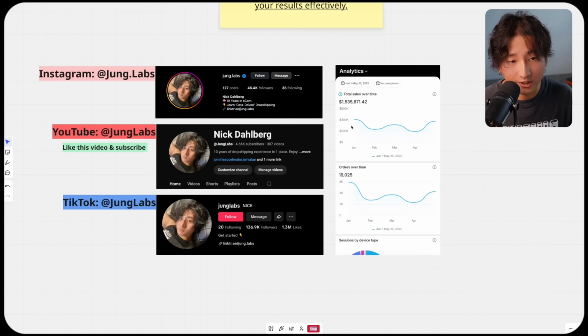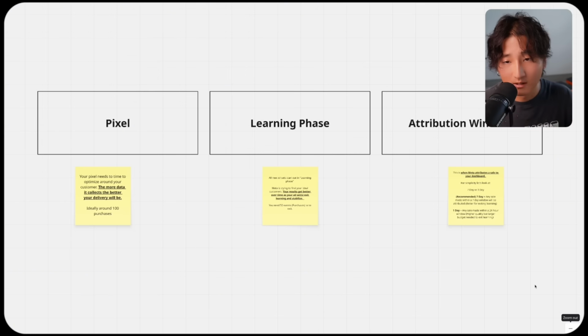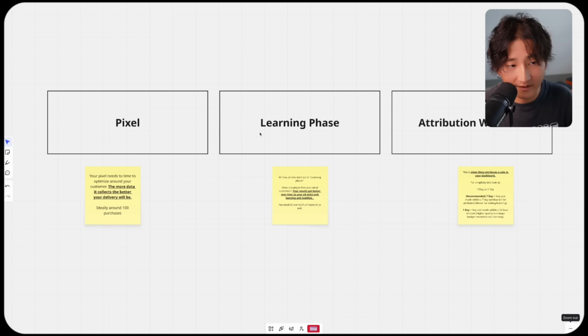Now, so far this year, I've done over $1.5 million in sales. Now, the reason I show you that is to prove that the strategy that you're going to learn today is effective and works. But before I jump into the strategy itself, there's three important topics that we need to understand first. Look at these almost as prerequisites. You need to have a basic understanding of these before you launch your campaigns. Otherwise, you're going to be extremely confused. These three topics are the pixel, the learning phase, and the attribution window.